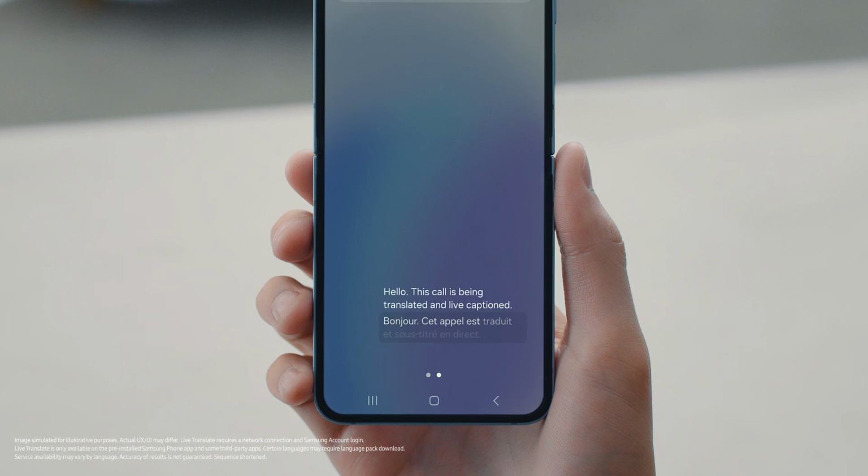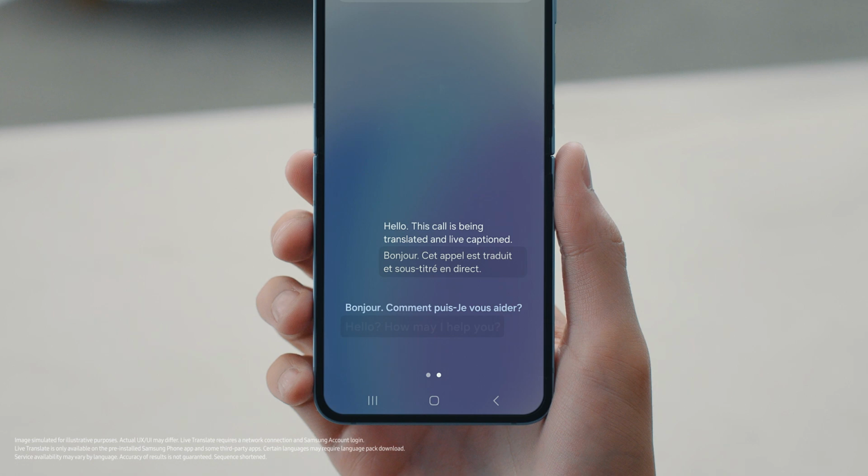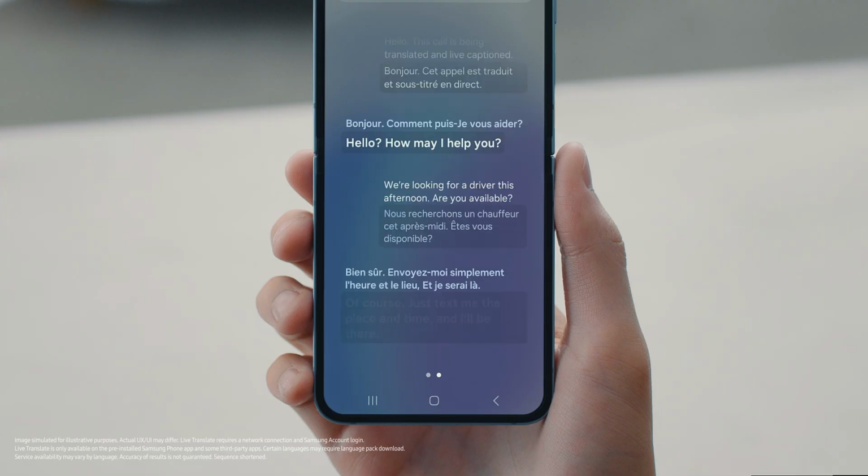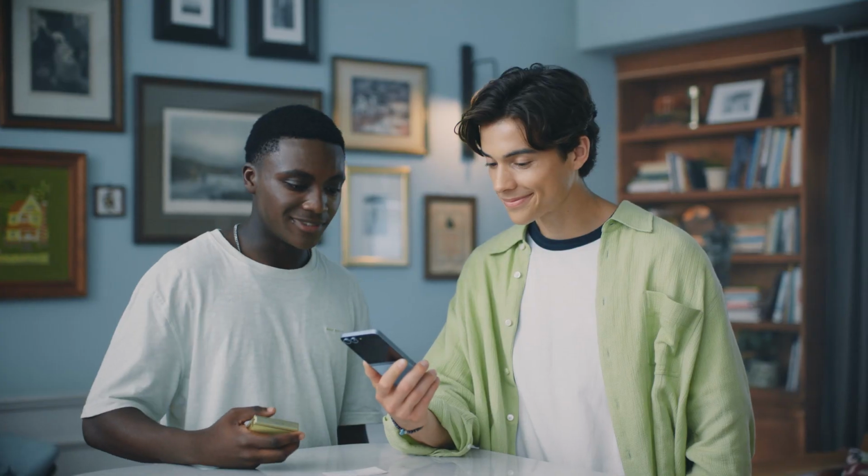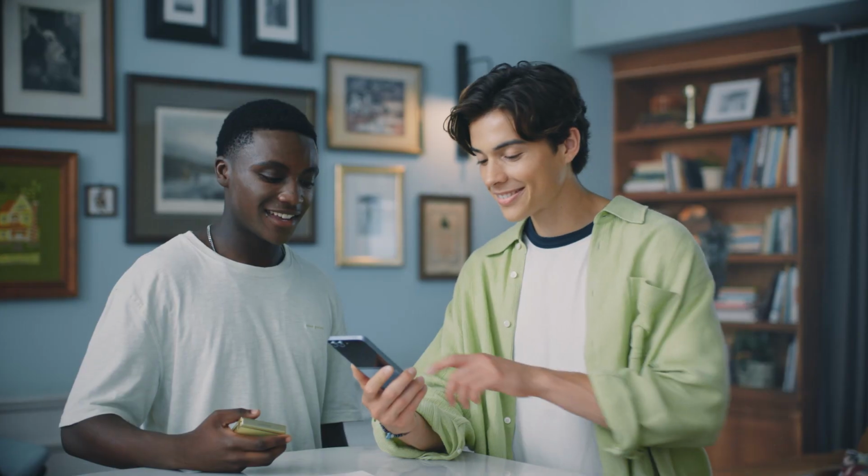Bonjour. Cet appel est traduit et sous-titré en direct. Bonjour, comment puis-je vous aider? Hello, how may I help you? We're looking for a driver this afternoon. Are you available? Of course, just text me the time and place, and I'll be there. Thank you. I'll send you the details now.